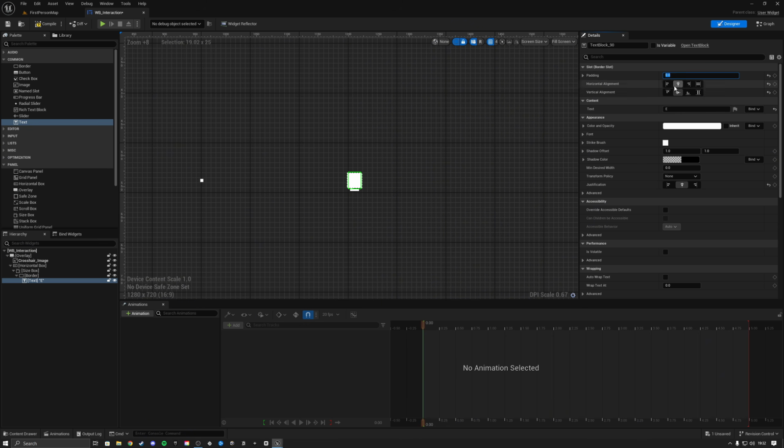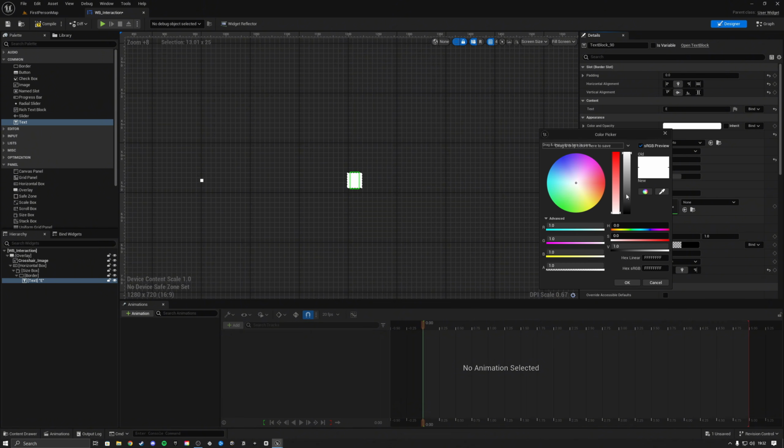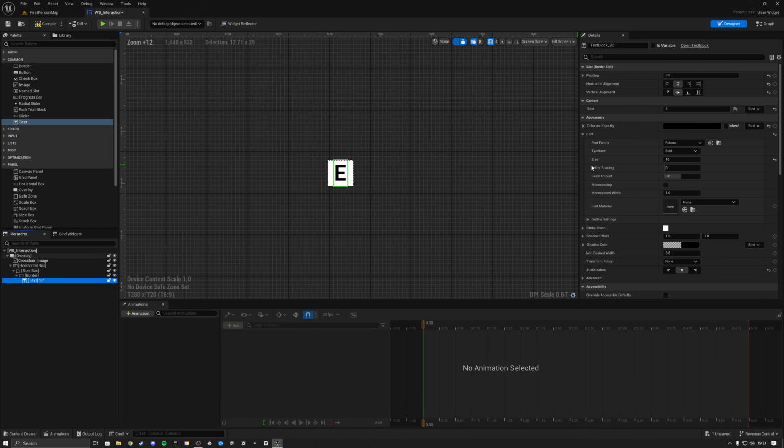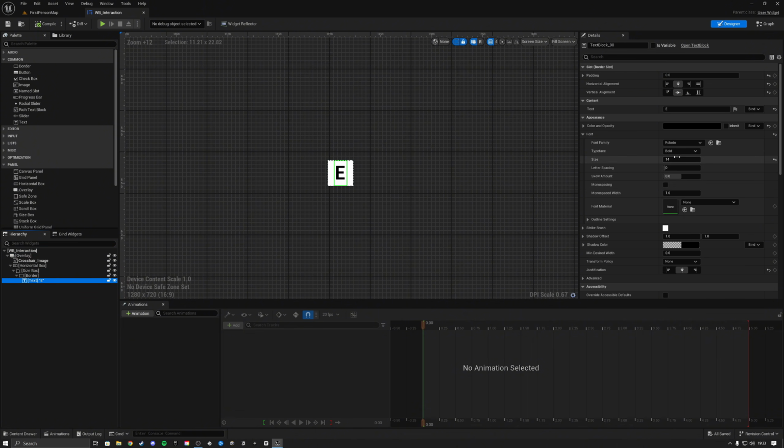We don't need it to have padding. And then the font, we're going to make it a bunch smaller. So let's try 16, and we're going to make the color black. So yeah, something like that. Perhaps we want 14. There we go. Then we're going to hit compile save. And then actually let's make it 16 because 14 is kind of small.